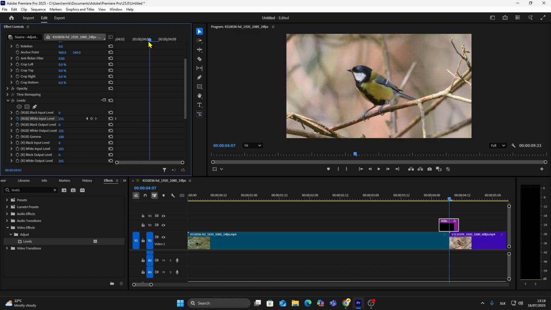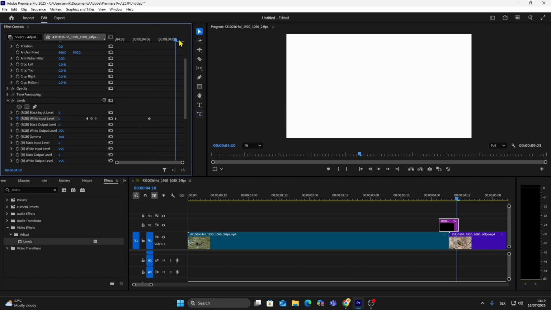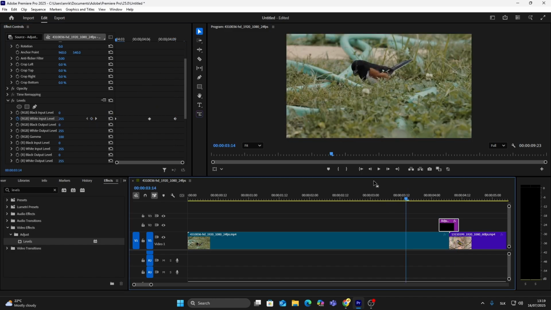Move the playhead to the center of the adjustment layer and set the white input level to 0. This will create a bright flash. Then move to the end of the adjustment layer and change the value back to 255, which will return the image to normal brightness. That's it.